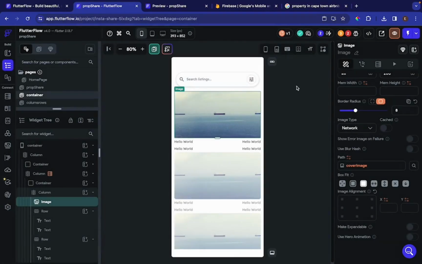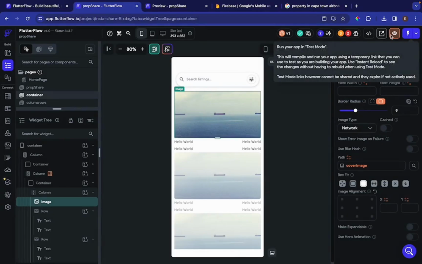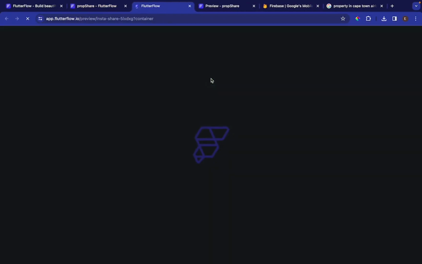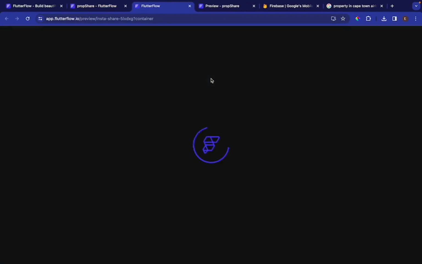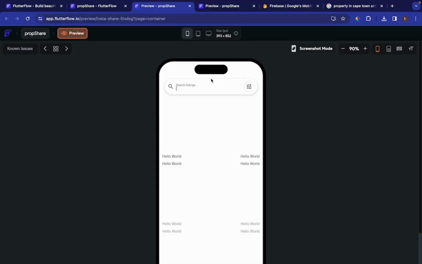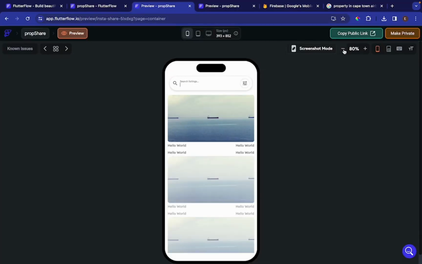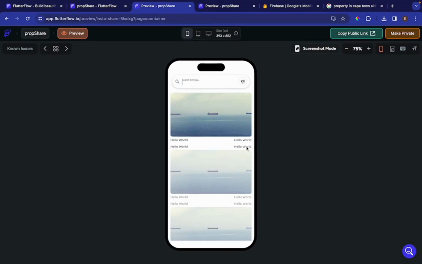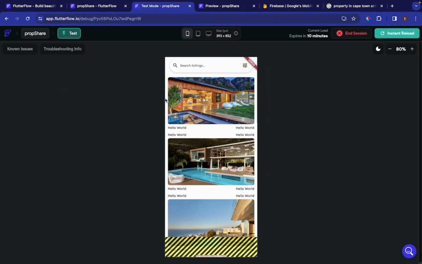Good. And if you preview this, you're actually not going to see anything because preview only works for designs and so on. But if you want some logic, you want to pull data and view them, then you're going to have to use the test mode. All right, so let's use the test mode. Brilliant. So now we can see that our images are actually loading from Firebase.